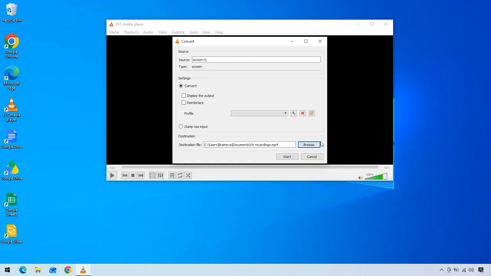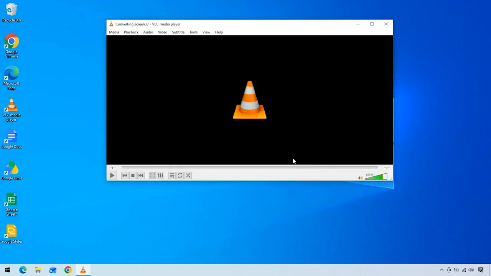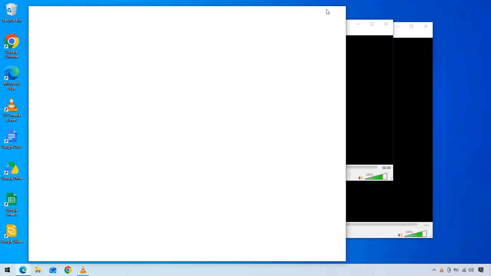Click the Start button and VLC will begin recording your screen immediately. You'll notice a timer counting up in the VLC window. That confirms your recording is live. Now go ahead and do whatever you need to demonstrate. Open programs, navigate folders, walk through a process. VLC is quietly capturing everything in the background without getting in your way.